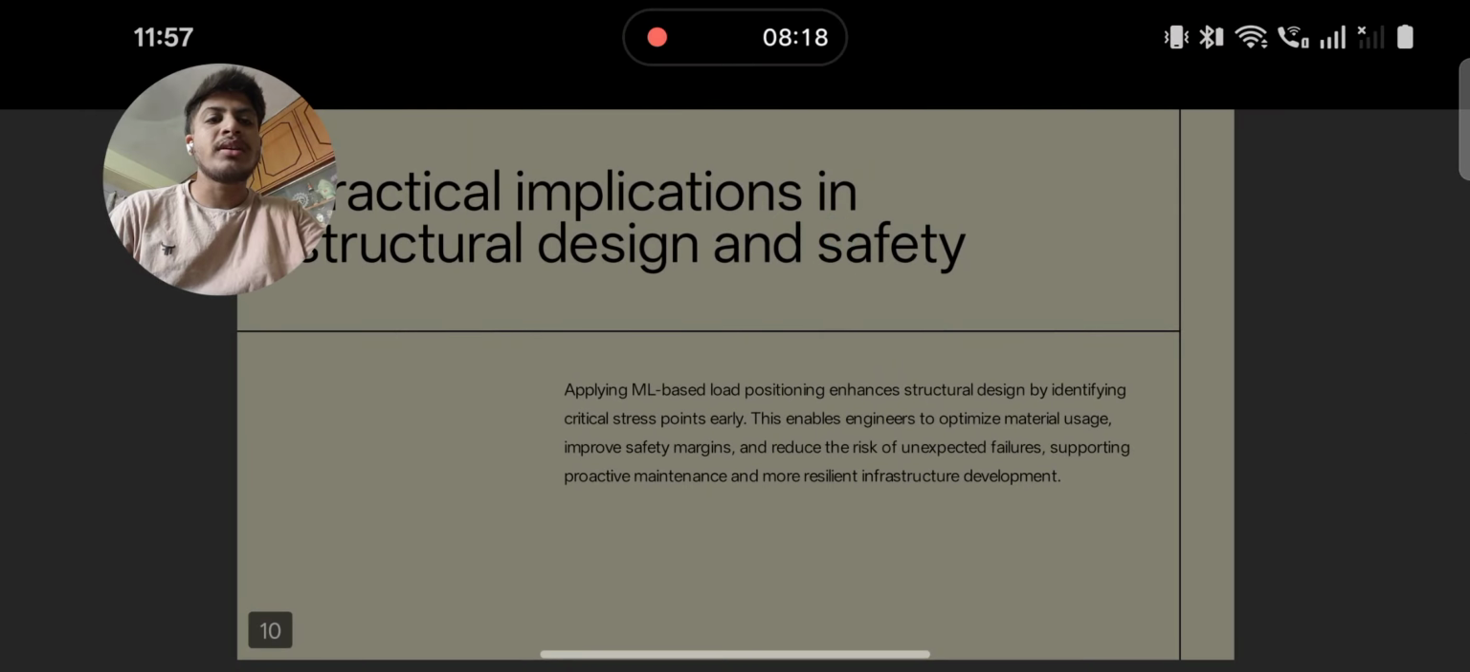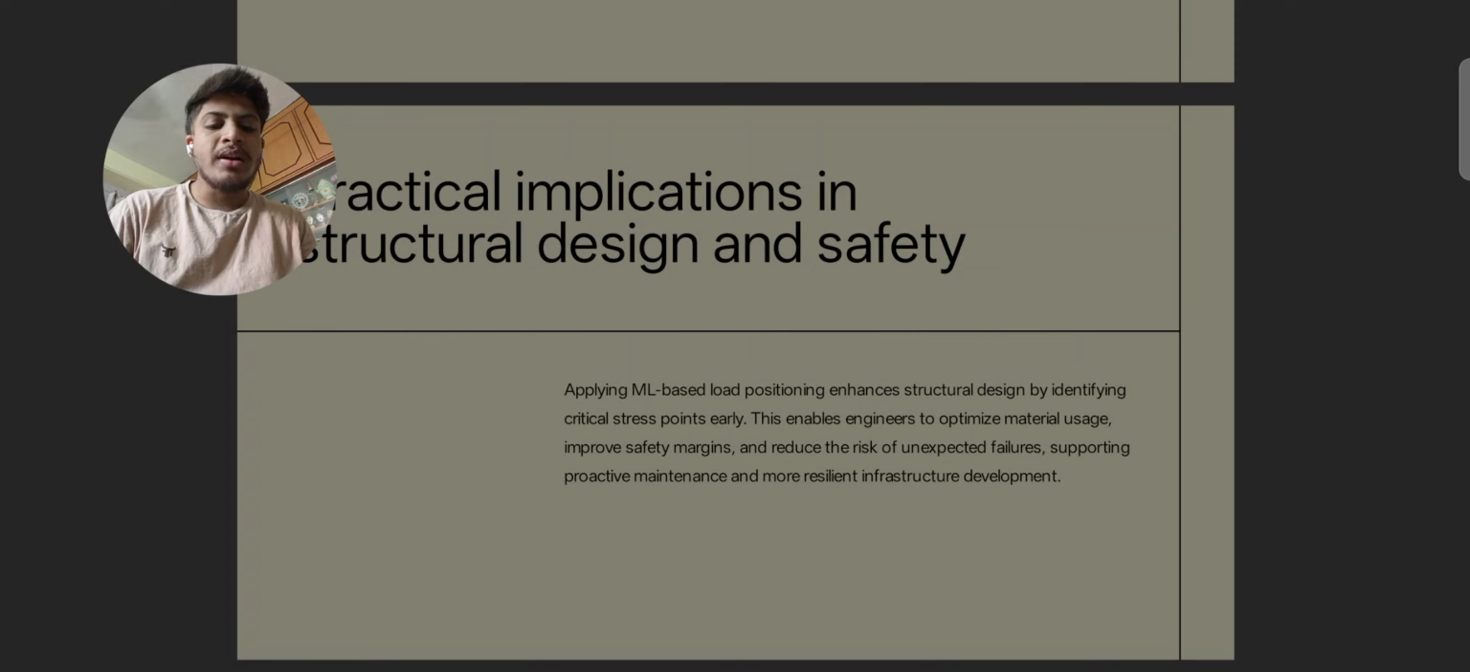Practical implications in structural design and safety. The prediction and analysis of absolute maximum effects of moving loads have a direct impact on the design, safety, and serviceability of structures such as bridges, crane girders, highways, and industrial platforms. Machine learning techniques further enhance these aspects by providing faster, more accurate, and adaptive predictions.